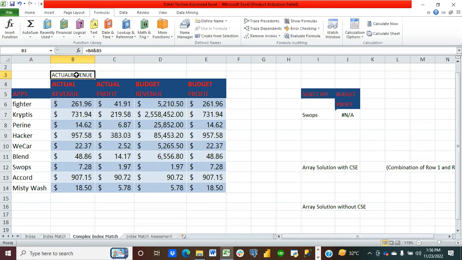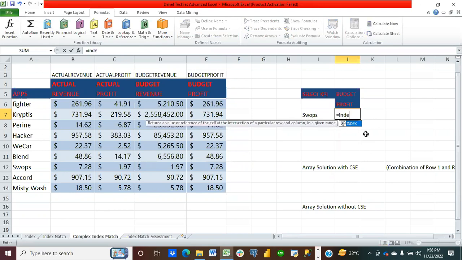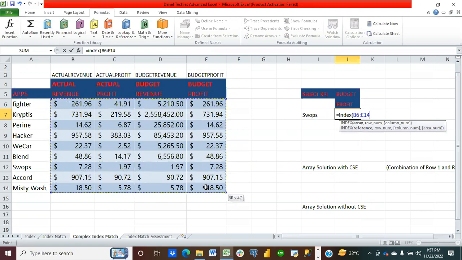When you do this, just drag down. Now, when you do that and drag down, go back to your formula. When you have put everything together, let's go back and use INDEX. They're asking for the array. This is the whole of this.